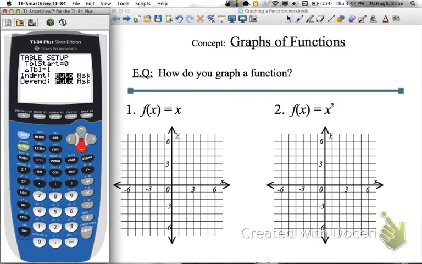The most common table setup is to start at 0 and to have a delta table of 1. Again, that's how much you're counting by for your x's. If you start at 0 and count by 1s, you'll see 0, 1, 2, 3, 4, 5 down the x column. We'll adjust that from time to time, but for the most part, for the table setup, 0 and 1 are the two values that you want in there. With that adjusted, let's go back to the table, which is second graph.